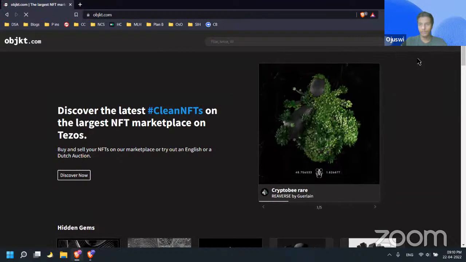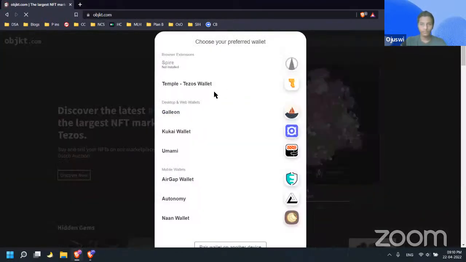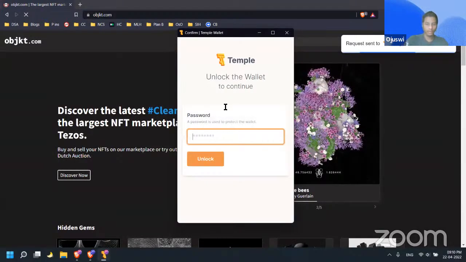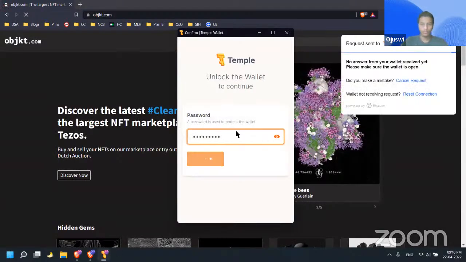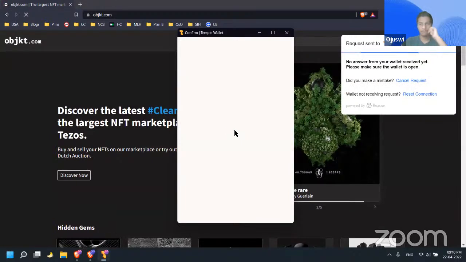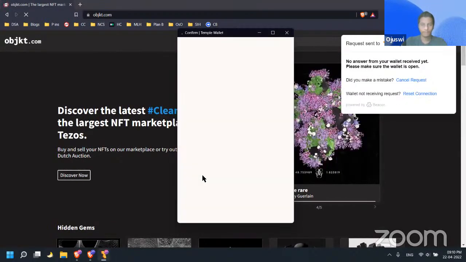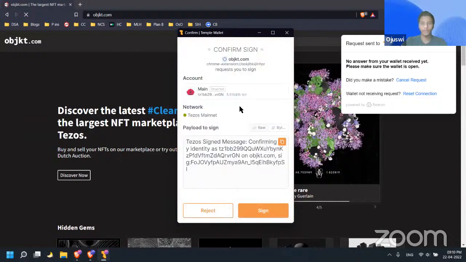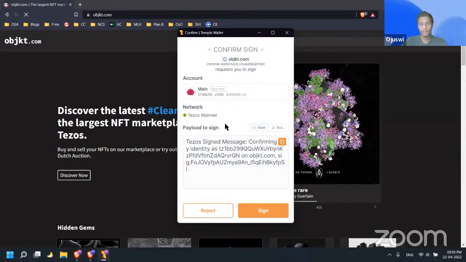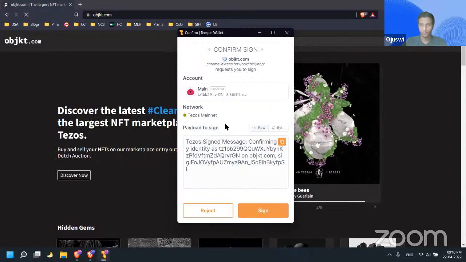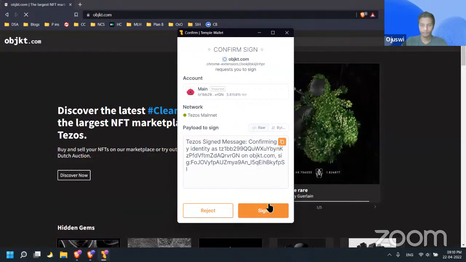So let's log out, do it again. I'll click on sync, go to the connect wallet thing, enter the password. And then in the mainnet, I got some Tez in my main account. I'll click connect, and it will ask for me to sign something. So for some website, you need to sign some bytecode using your private key. So this is the pop-up which Temple Wallet gives us. I just need to click sign. That will sign it for me.